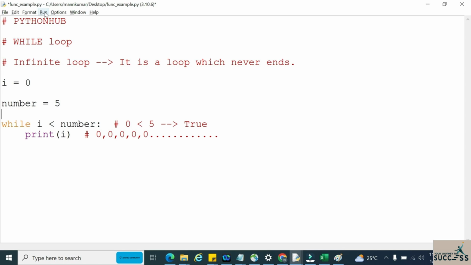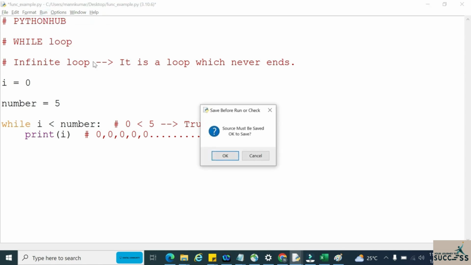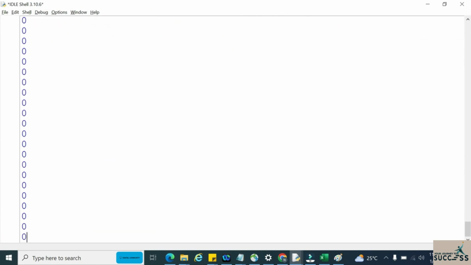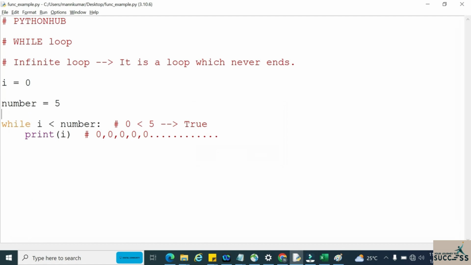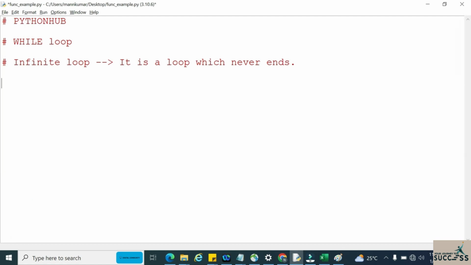Let me run it and show you how this will work. If you see at the bottom, it keeps on executing and never stops. That is the reason why this is called an infinite loop. This will never stop, so we should be very cautious. Now in the same way, let me explain one more small example.